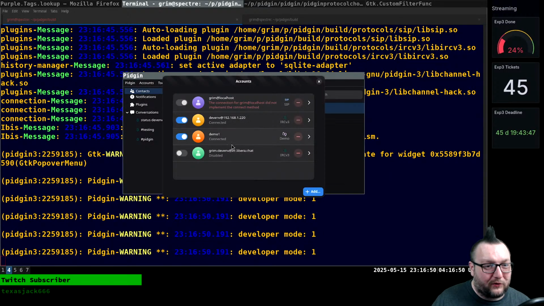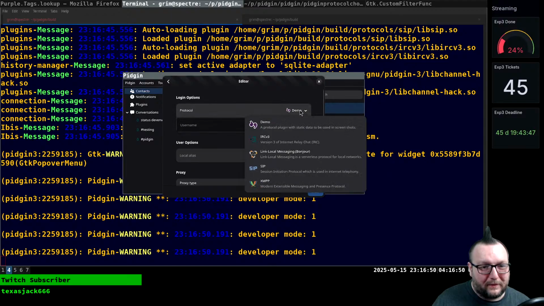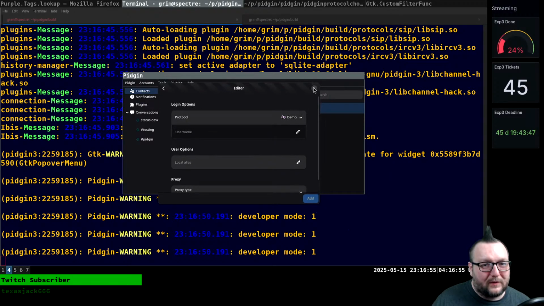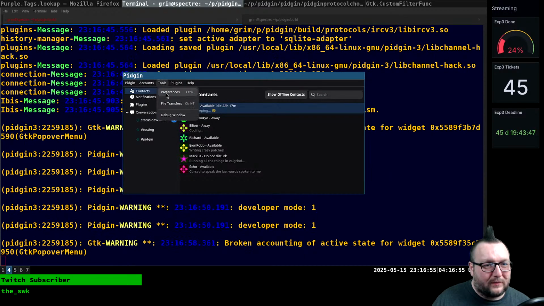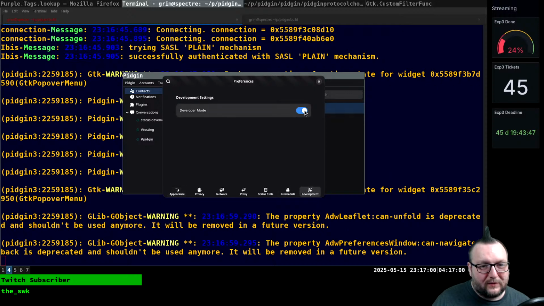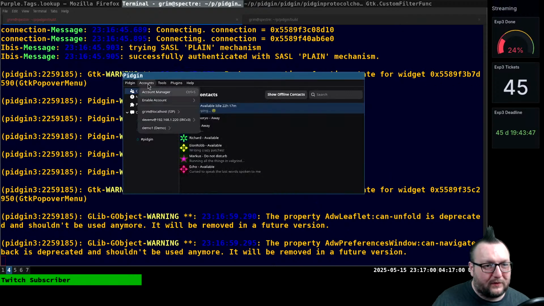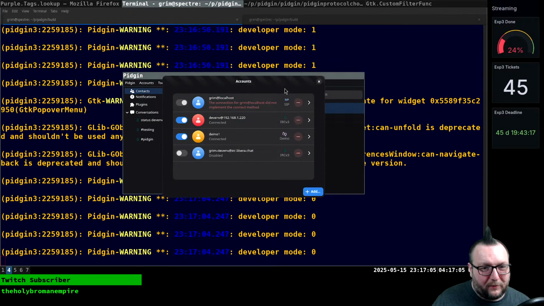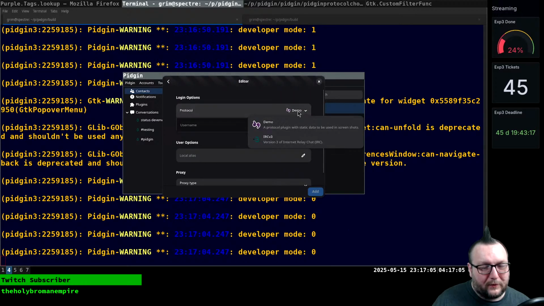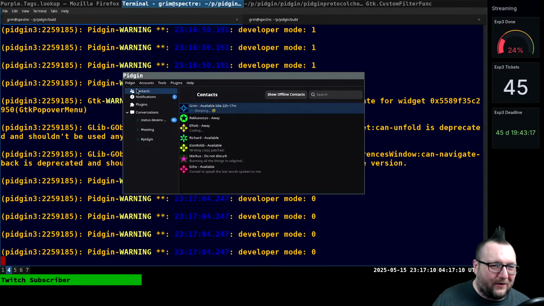Okay, we're in developer mode. We should see all the protocols. We do. Okay. Close this. Preferences. Go out of developer mode. Close this. Account manager. Developer mode is 0. Good. It's working as intended now.